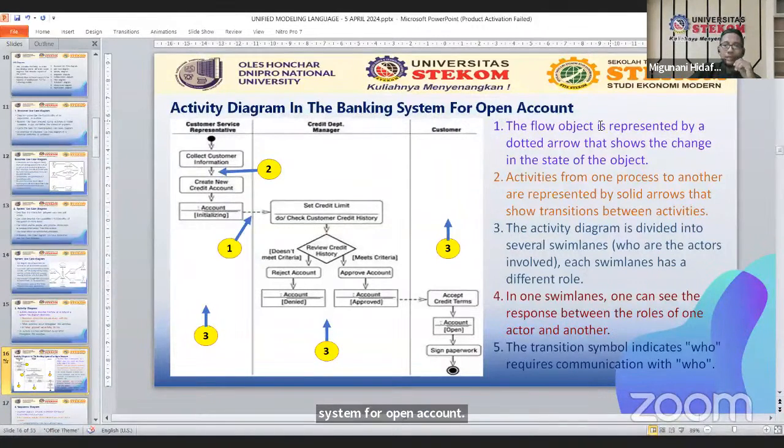Number one, the flow object is represented by a dotted arrow that shows the change in the state of the object. This is a dotted arrow from object to activity. This diagram consists of three columns. Every column is an actor, like a customer service representative in the first column, credit department manager in the second column, customer in the third column.